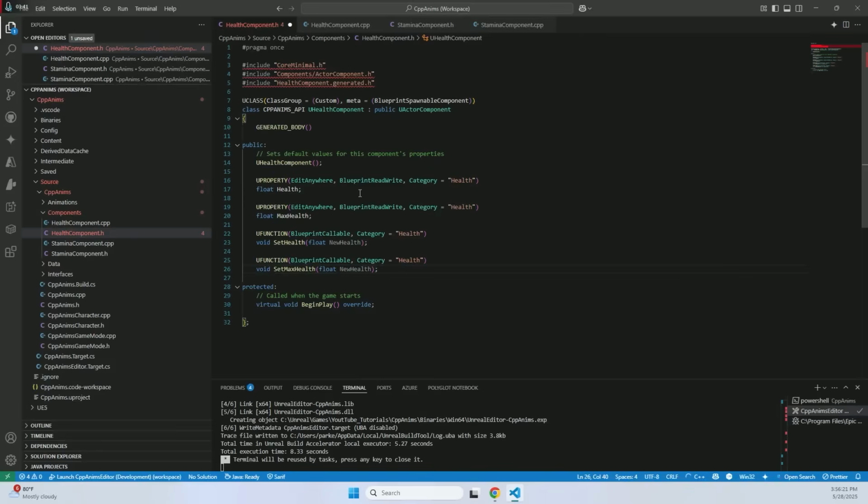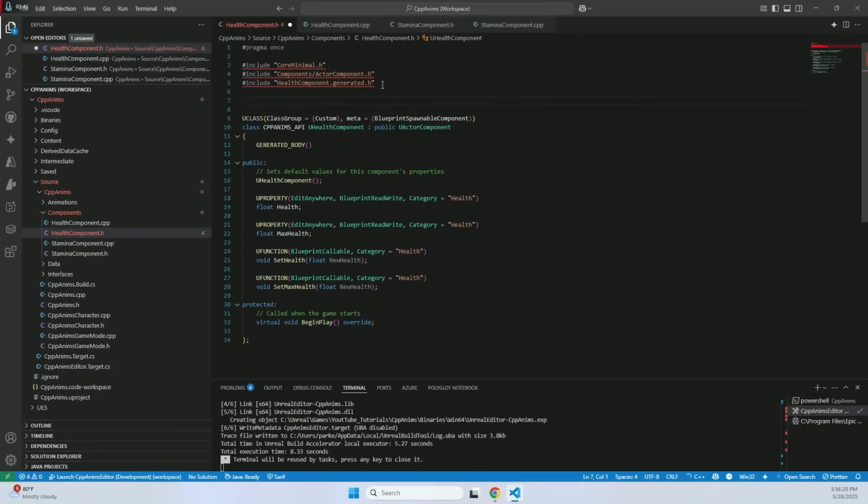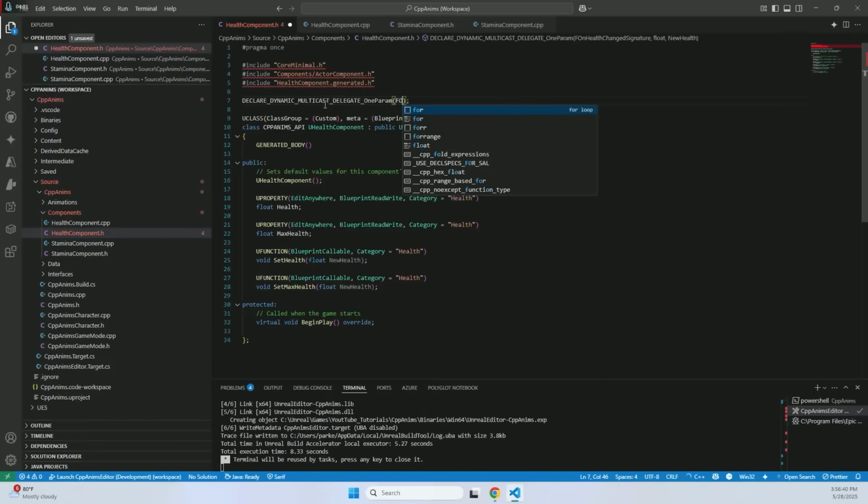And we're going to want some delegates. All right, so declare dynamic. We don't want one property. We just want this one, on death. Delegate. Okay.